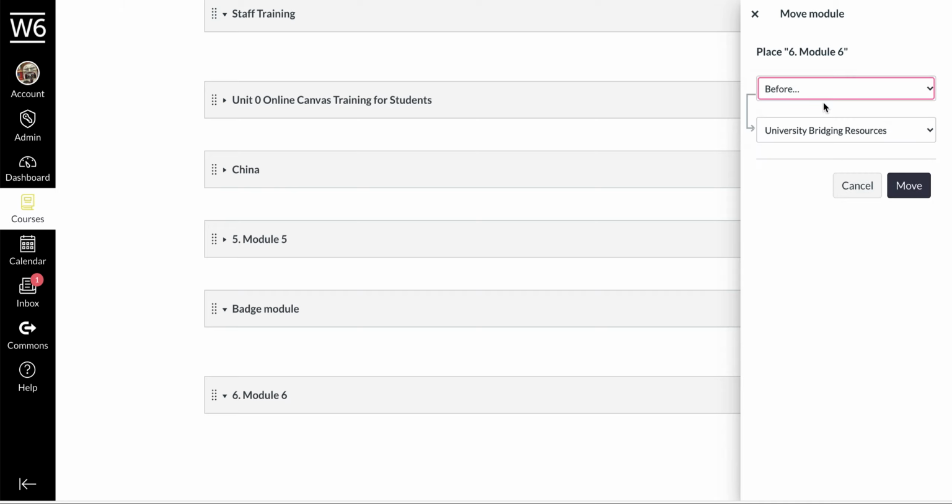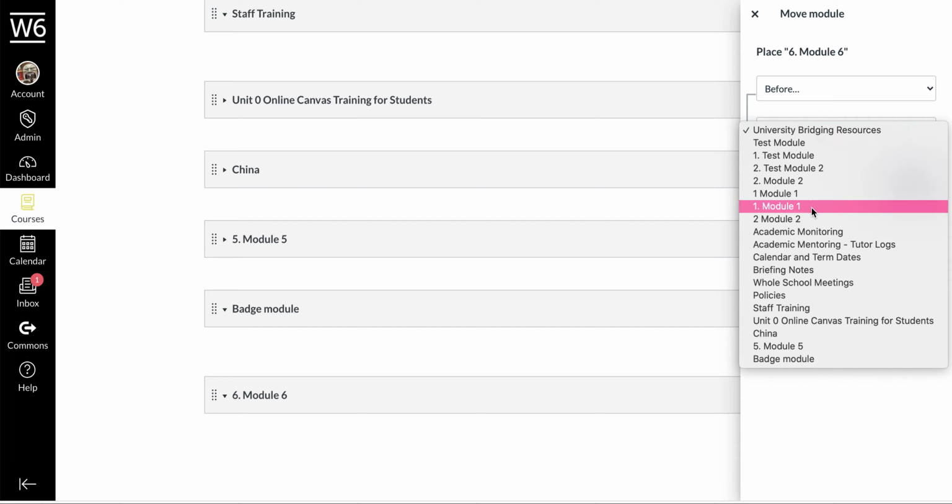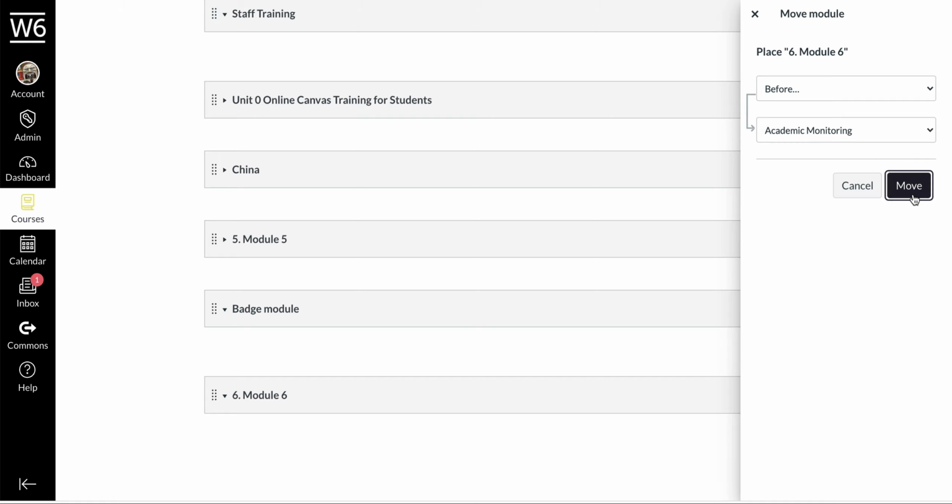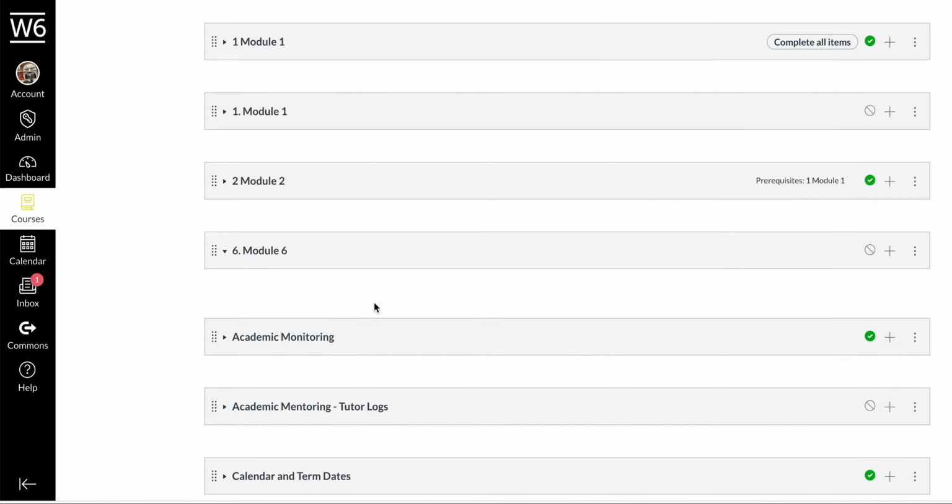So I might say I want it before my other module here. So I'm going to say I want it before this academic monitoring module. So click that, move it, and it will move it up to the top of the page. So now we can see, here we go, it's moved up between academic monitoring modules and module 2. So it's all there.